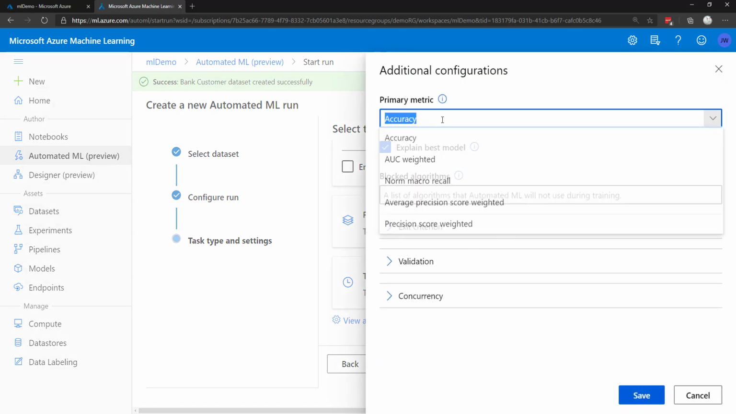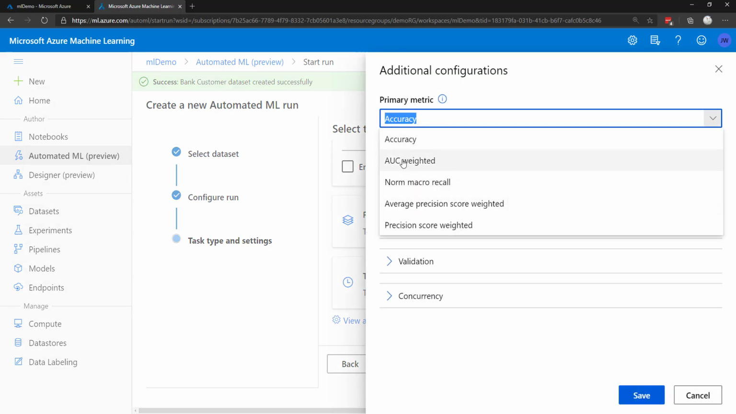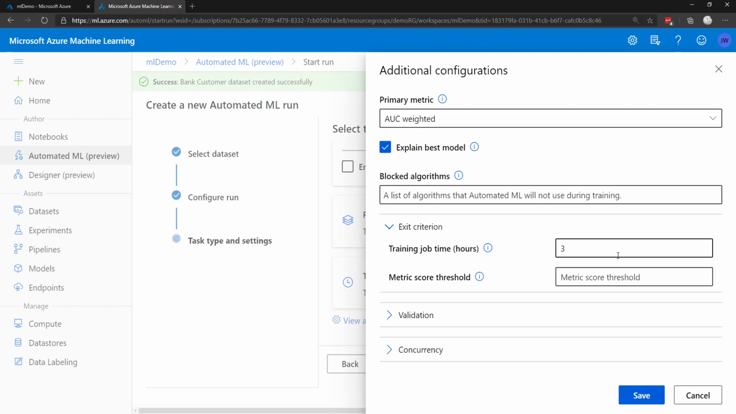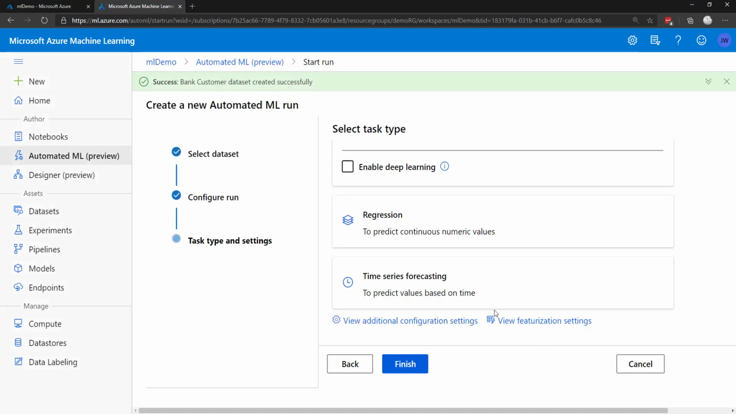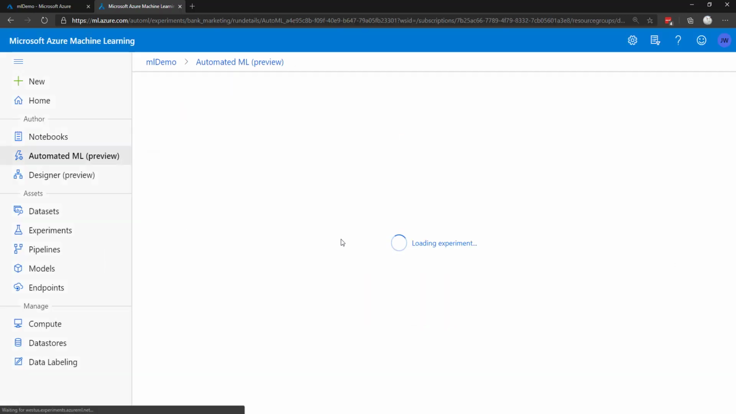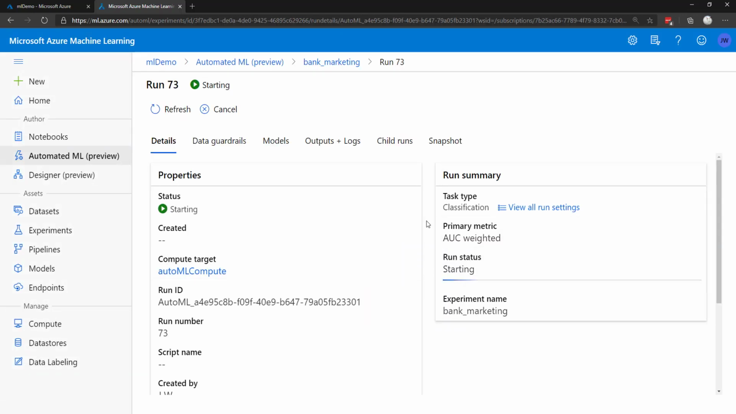I can add additional settings here. I'm going to change my primary metric to AUC since it is a classification problem. Exit criteria, default is 3 hours. I'm going to run this for 30 minutes and I'll save that. Click finish, and it's going to create a new AutoML run for me and start the run.